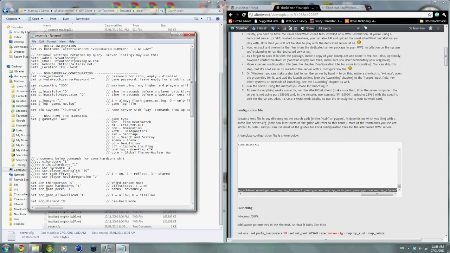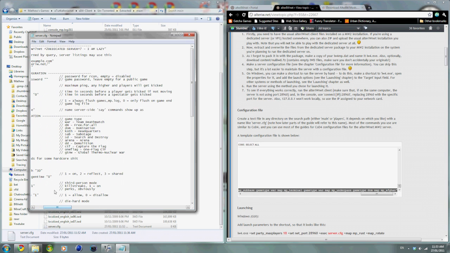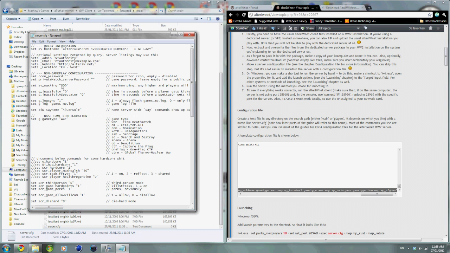So see here, set sv_maxping 300. Someone might not know what that is, so they'd scroll over here and it would say maximum ping. Any higher and players will be kicked. So you go back here and it says, according to this, it's 300, so if you leave it how this is, if anyone joins your server with over 300 ping, they'll get kicked.